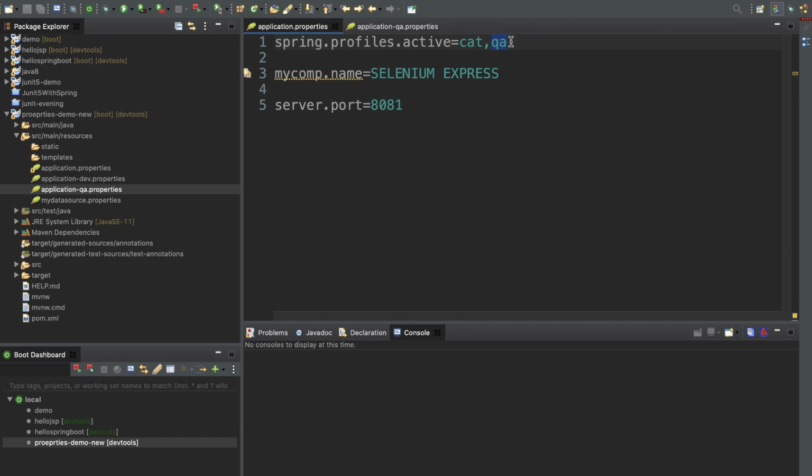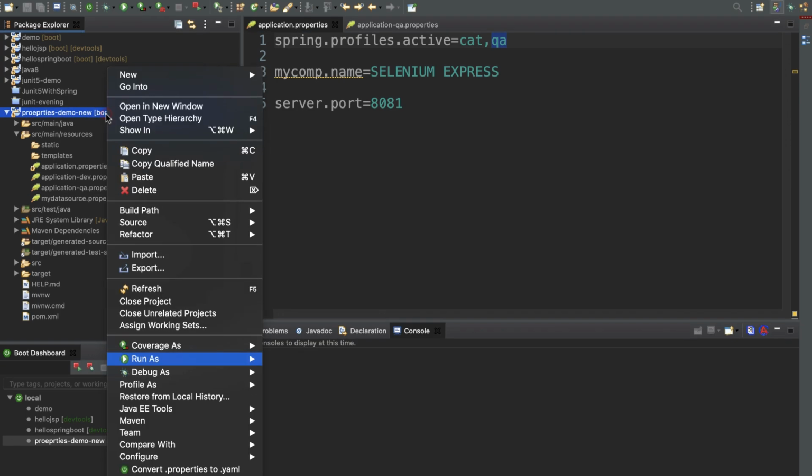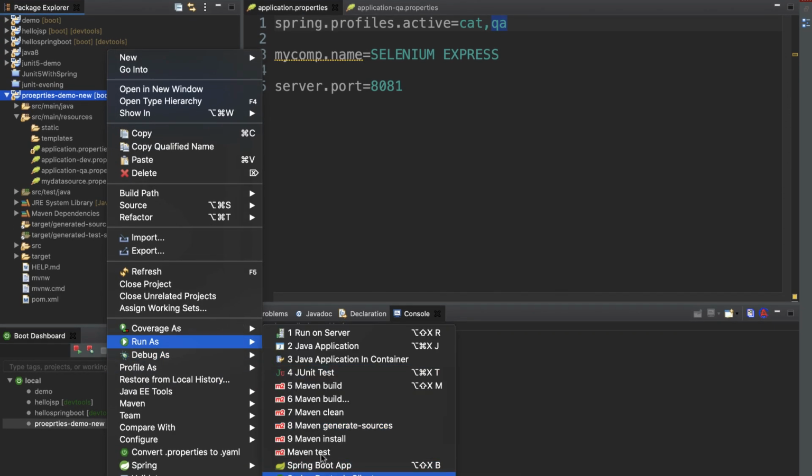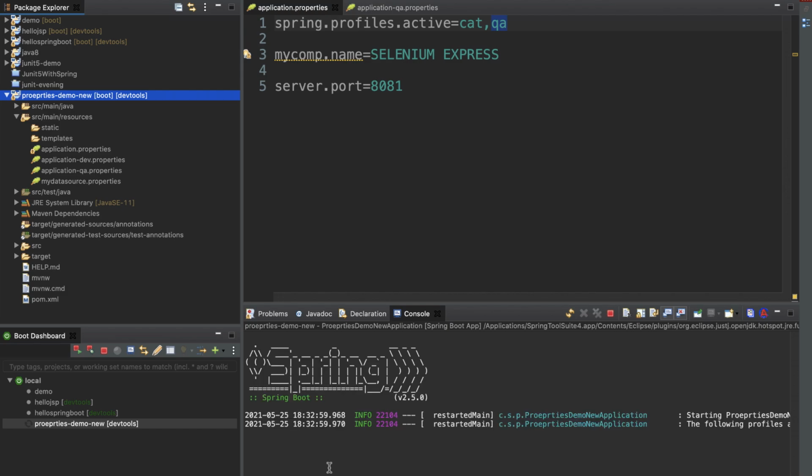How can I set some details regarding my application? That is a pretty nice question, and I'll show you a couple of ways, and we'll do an exercise right now. If I run the application as a Spring Boot application, my profile is pointing to QA.